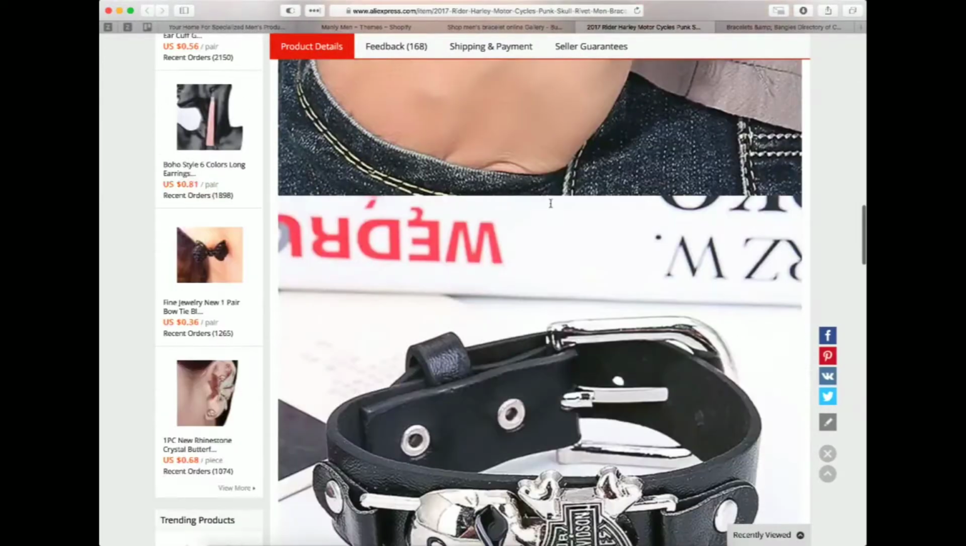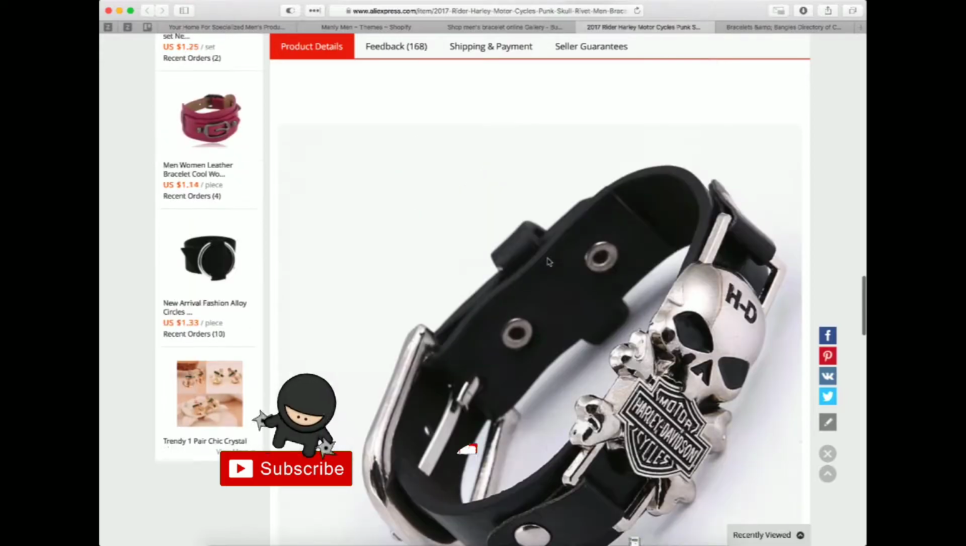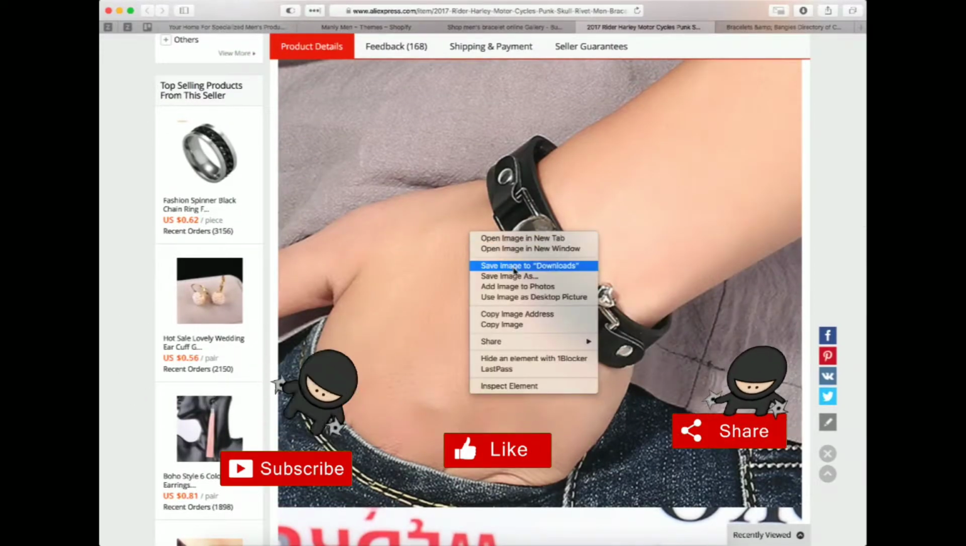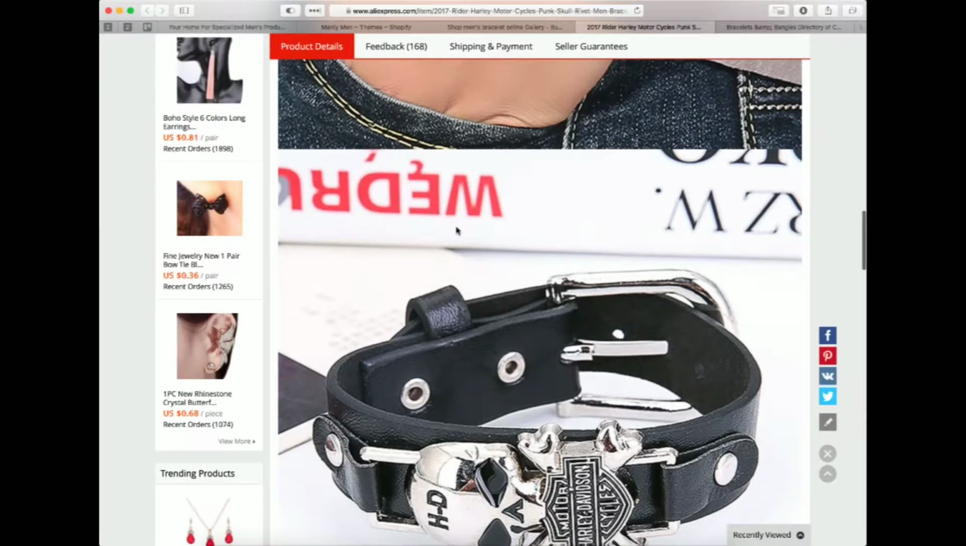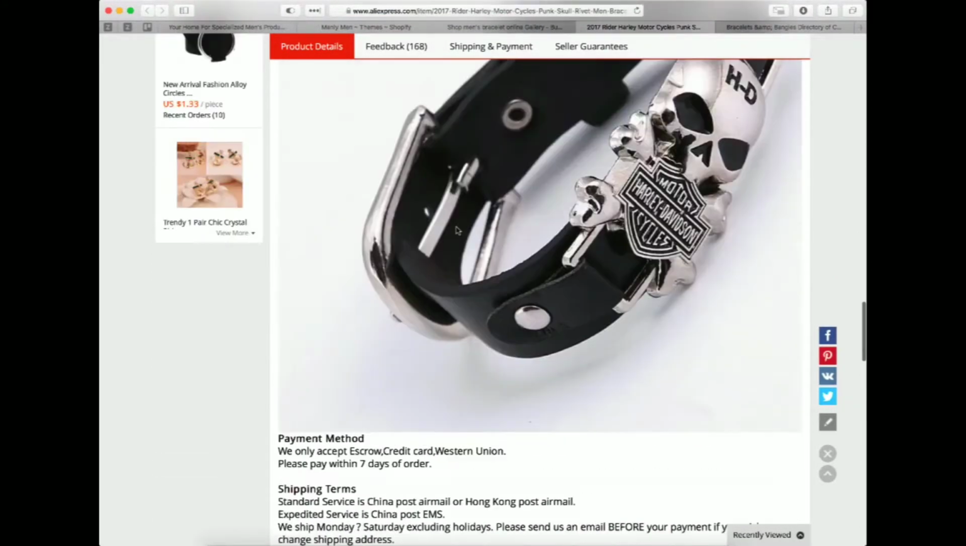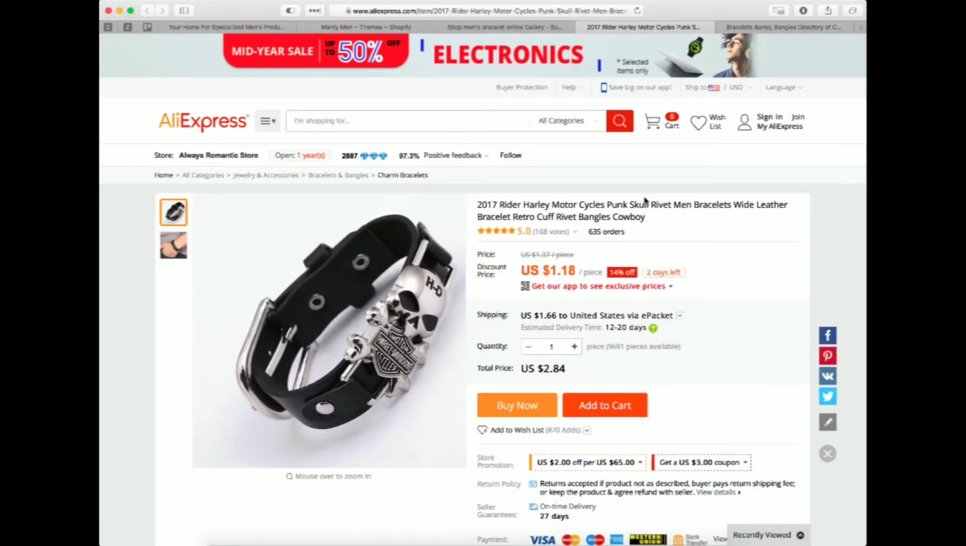Really, the only two things I need are the main image. So I'm going to right click and save this. And I'm going to grab the lifestyle image as well. There's another image here, but it has some junk up here at the top, so I'm not going to use that one. And really, that's all I need from AliExpress.